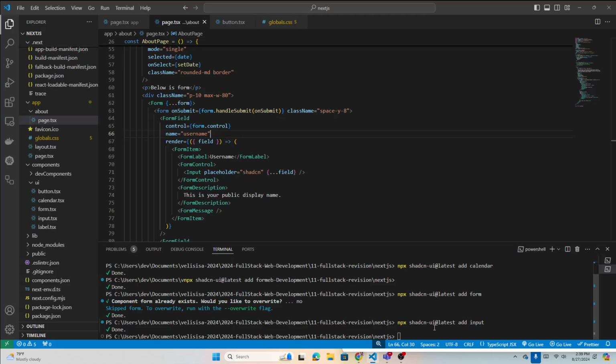So shadcn, then Tailwind CSS, Next.js, I think that should be good enough to complete that project, unless they are using some database or something like that, but that should be good enough. Okay, so let me stop here.